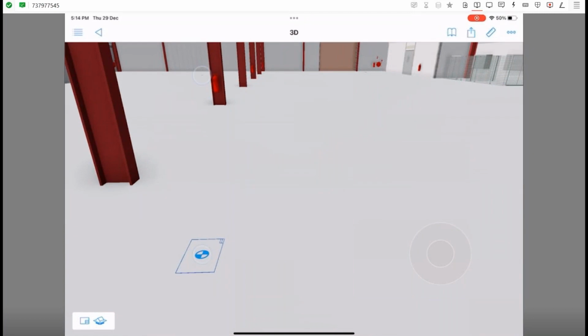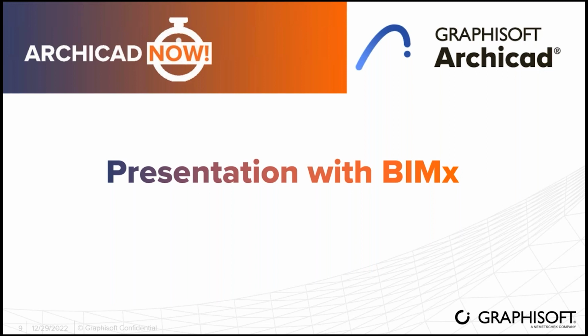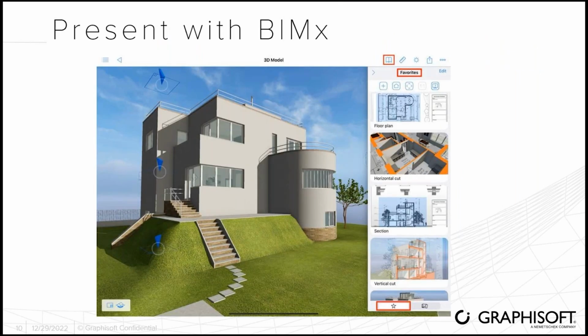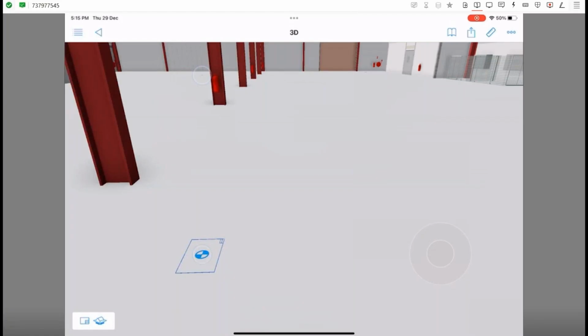All right, let me go back to the presentation. In BIMx, we have the presentation feature using which we can create favorite views, save them, and present them whenever we want. So how to do that? You can see there is the presentation mode on top, and under the favorites you'll be able to save all these views, and then we can do the presentation. Let me go back to my iPad and show you how to do that.